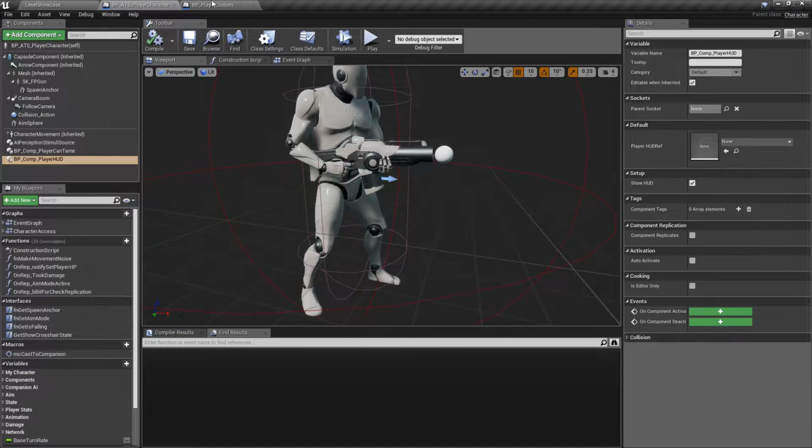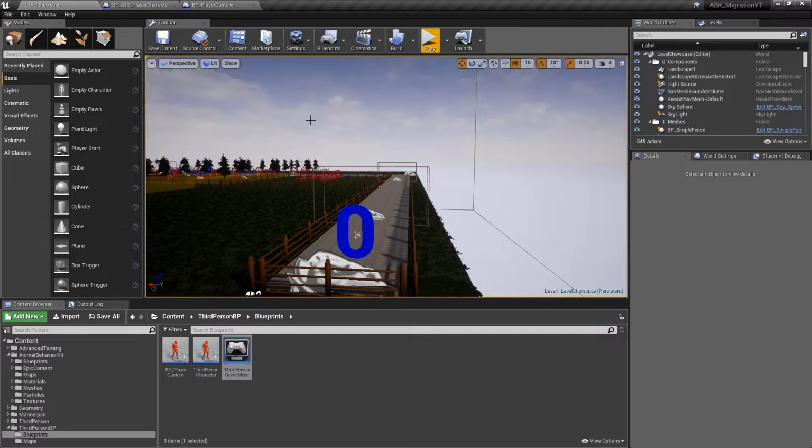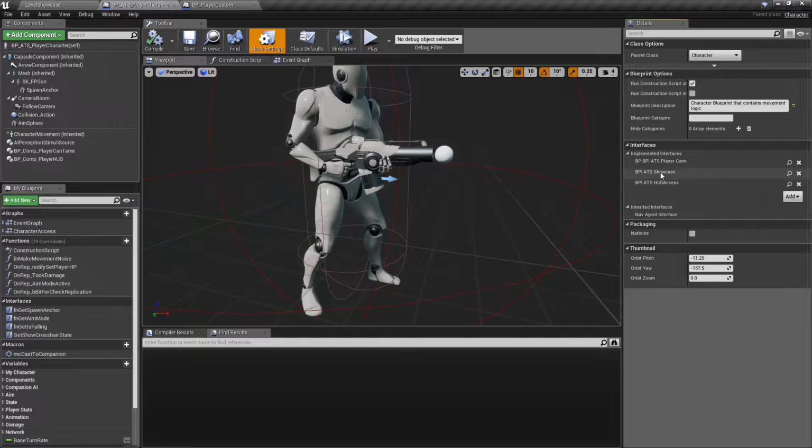So let's do that. And you'll see them here. If I go to class settings on the ATS character, you see that we have the interfaces here. This ATS showcase is just done for a custom code that I have on the showcase level here. You don't really need it for your own character, which is why I say that you don't have to do it. If you want to be fully complete for everything in the showcase level to work, go ahead and add it as well. But we're going to focus on the important ones here.